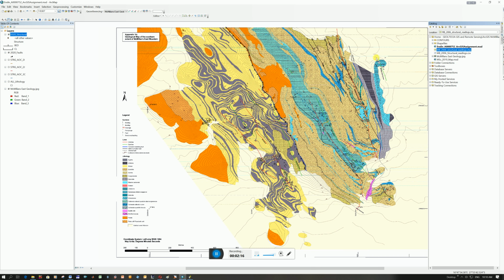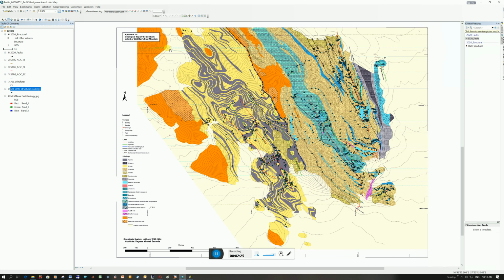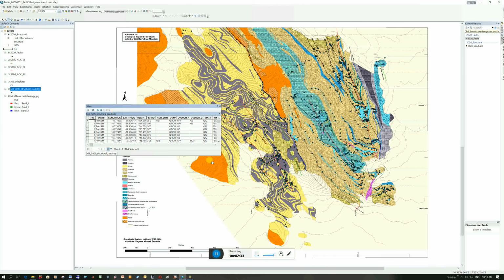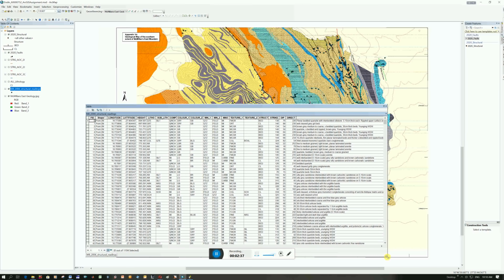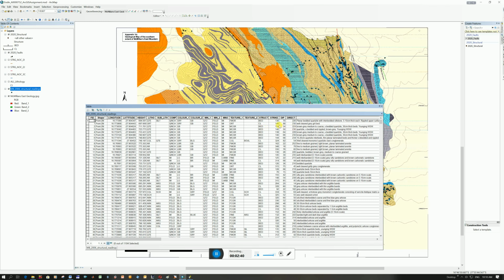Let's drag it into our table of contents. I'm going to put it just above my JPEG file. Okay, now the data has loaded on the map. If we right click on the table and open the attribute table and make this a bit bigger, you can see there's a lot more information than what we had: dip, strike, the structural description. So we've got bedding and cleavage, lat long, height, different colors.